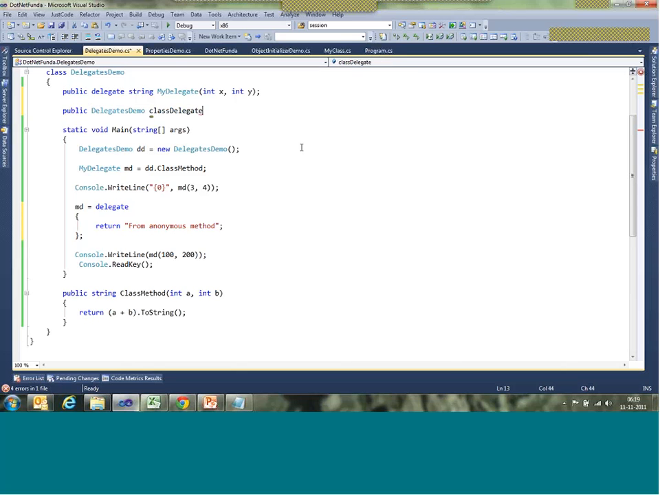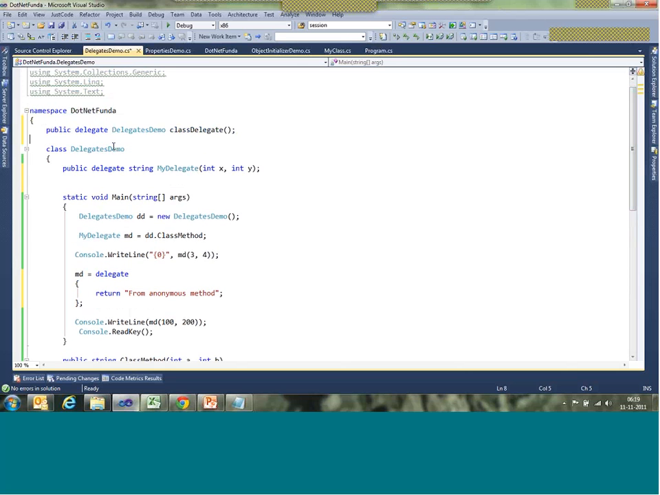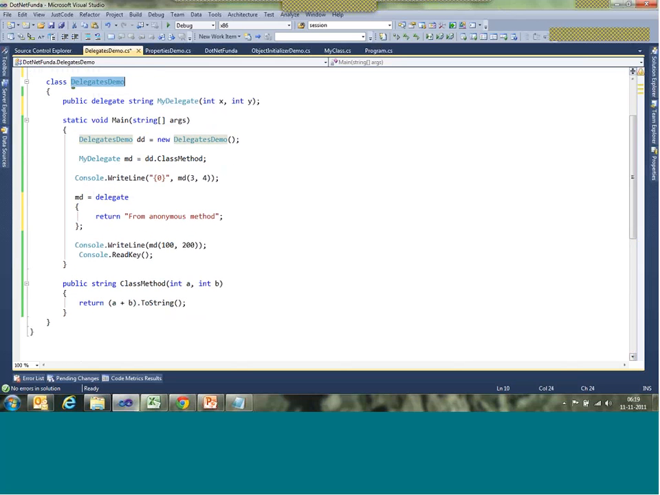And it doesn't take any parameters. Okay, so basically the return type is this one. Let me move it out of the class. So there is a delegate which returns an object of type delegates demo. So any method that does the same thing can be represented by the delegate now.